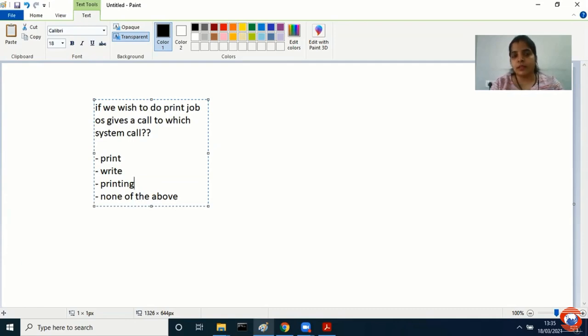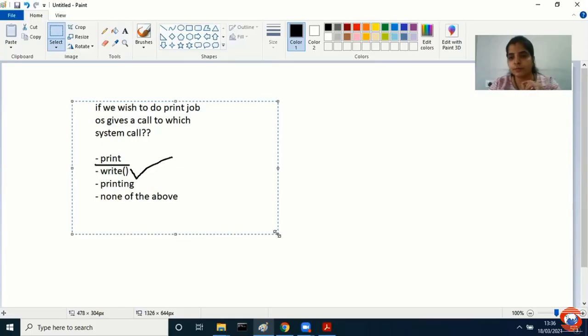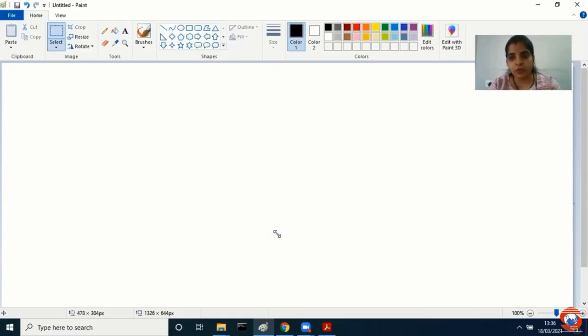Normally students क्या करते हैं, print option आया तो वो print नाम का system call को select कर देते हैं. It is not like that. Print आया तो वो write system call को call करता है. Are you understanding? So here, the correct answer is write. So in a hurry, make sure you do not click on print, because print नाम का system call नहीं है, write नाम का system call है. समझ में आया question? Have you understood the question? Type of question, MCQs? Right.